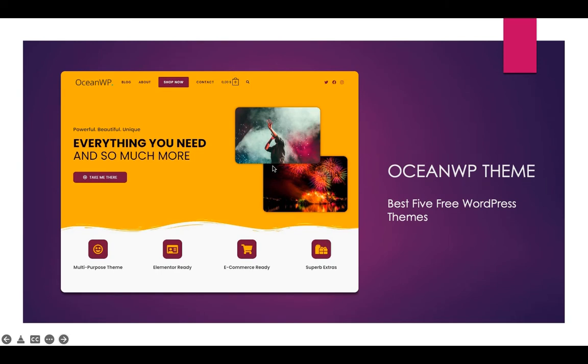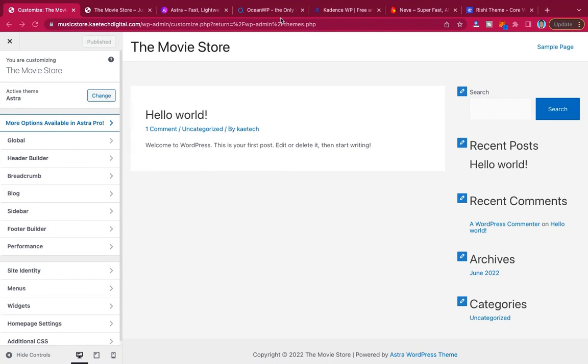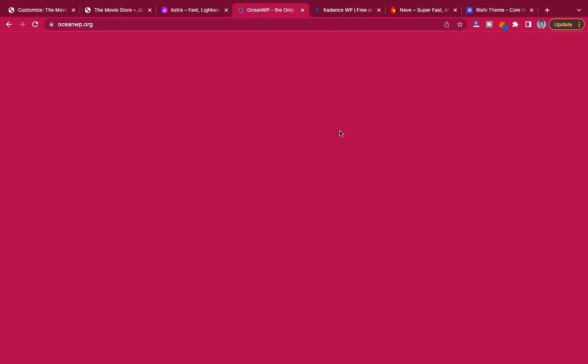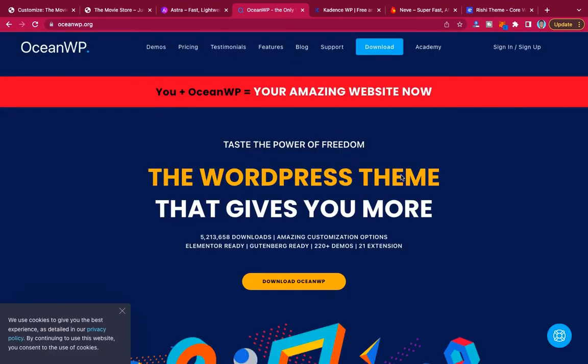So the Oceanwp theme is also one of the best themes around the globe right now, one of the best WordPress themes around the world right now. Now Oceanwp, I've used Oceanwp for several projects and several websites, because Oceanwp makes your work so easy, and it is compatible with a lot of things like Elementor, e-commerce. It also has a lot of starter templates that you can use. So let's take a look at their website and what they also have for us, and then we move ahead to install it on our website.